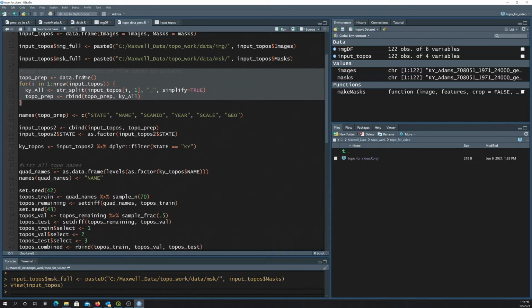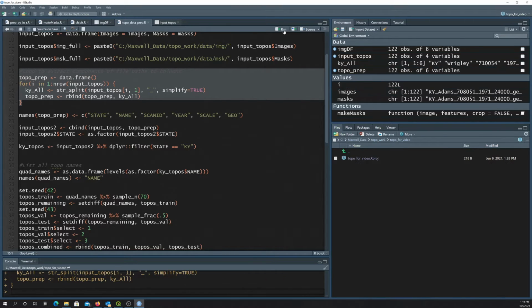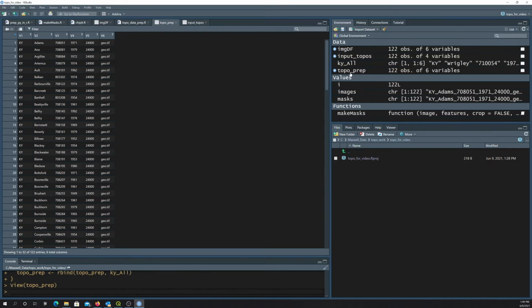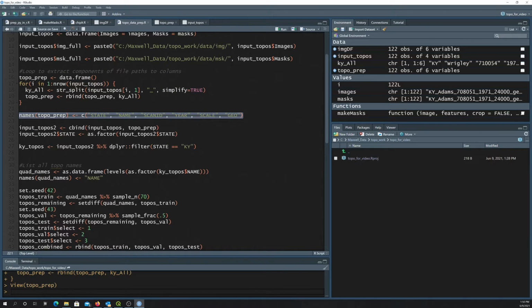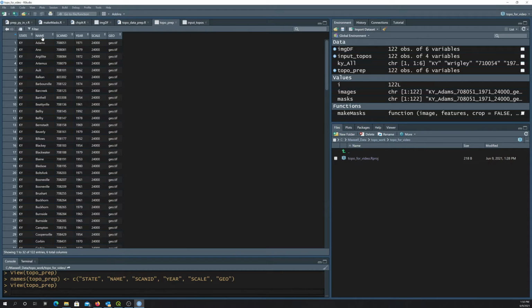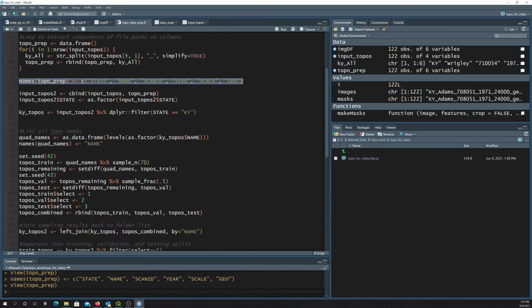So if I run this loop, basically what it's going to do is break the name apart where there are underscores and return those into new columns. So let's run that. Okay, so now if we open up this topo prep, we have where it broke it up into columns: state, quad name, the ID. So this is scan ID, which is a unique identifier, the year, the scale, and then the file extension on the end. Here I go through and change the names so that we have nice clean names. So now we just have more usable names set up.